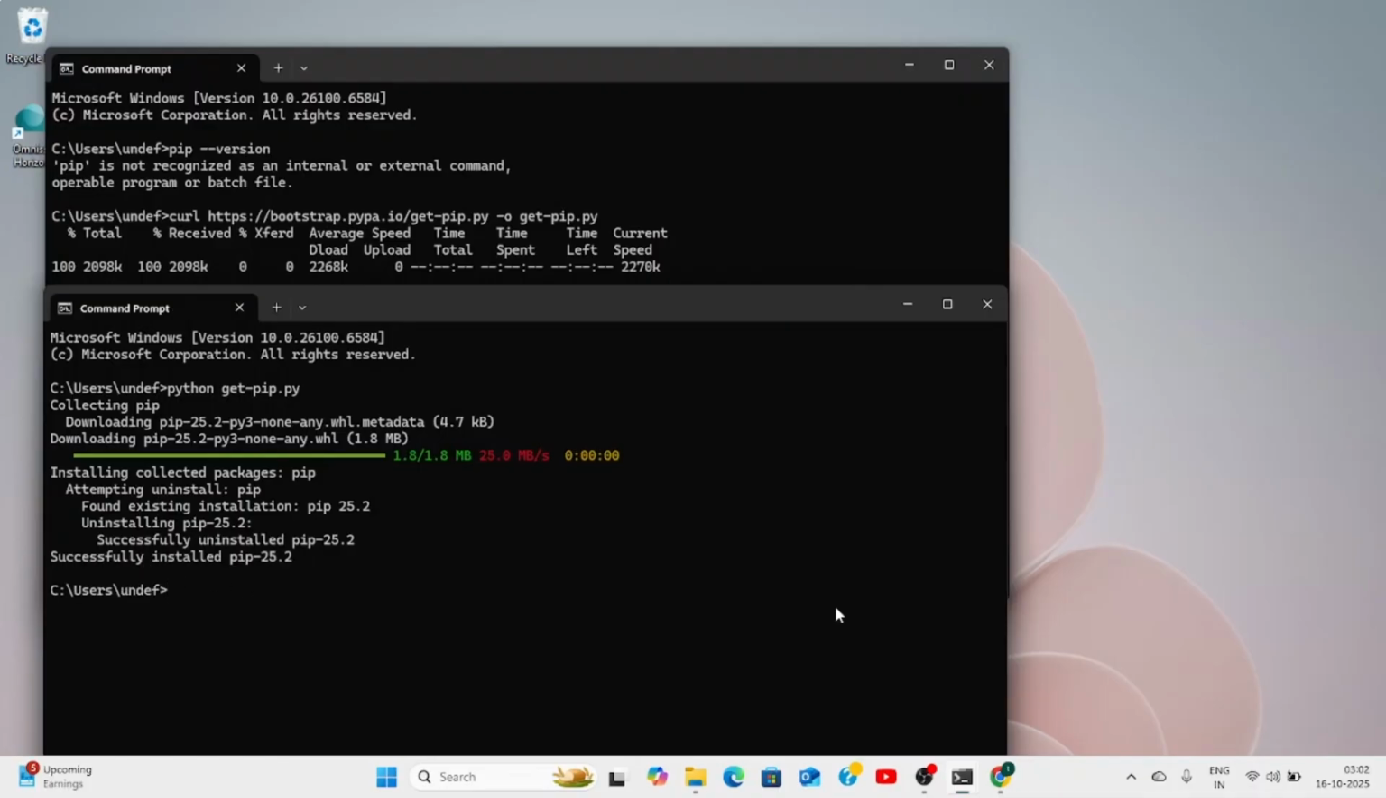One thing you need to keep in mind, before installing pip, you must have Python installed. And how to check if Python is installed on your Windows 11 laptop or machine? You need to type the command python space --version and hit enter, and it must display the version of Python installed on your Windows 11 laptop or PC.